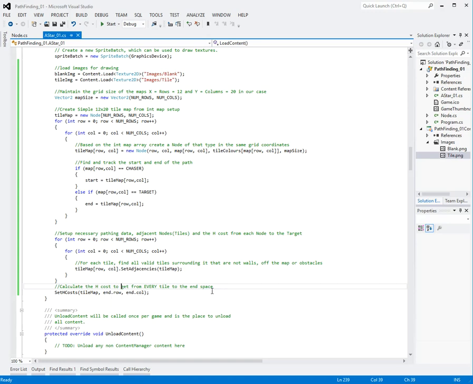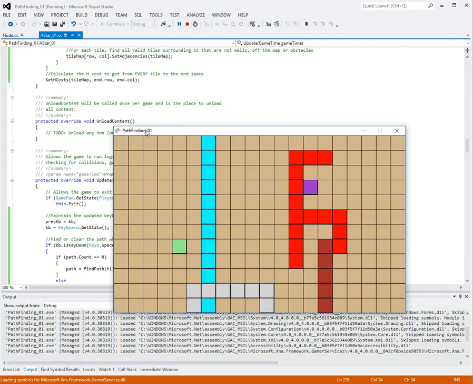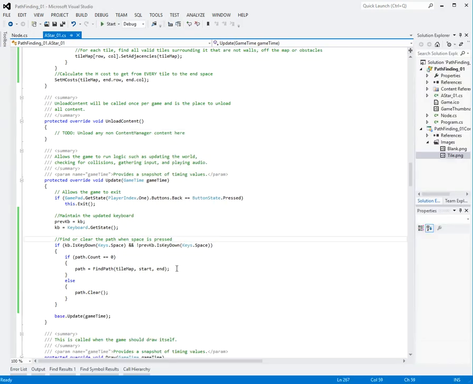So that's our setup. In our update, not much here. All I'm doing is saying when you hit a space key, toggle the path on and off. So if I don't already have a path, find the path. If I do have a path, clear the path. So it just toggles it on and off, as we saw here. Toggle it on, off, on, off, on, off. Whenever I toggle it on, it's actually recalculating the whole path.